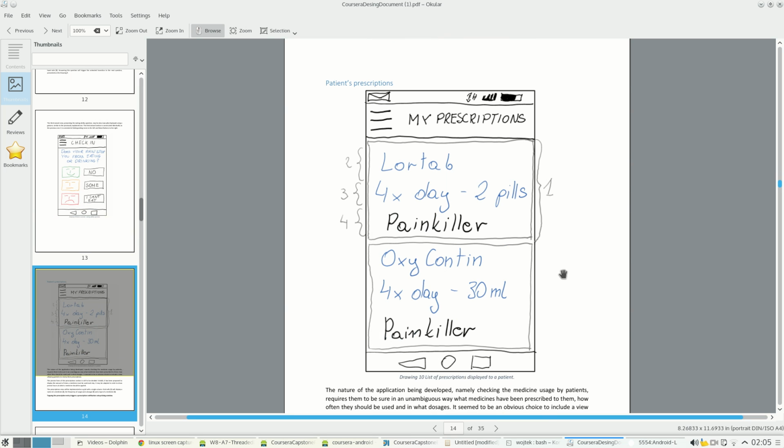The list of medicines, the list of prescriptions, as I call them, is also simplified. Well, it's actually not simplified in the final solution. It's different than presented on the screen. However, it is complete.